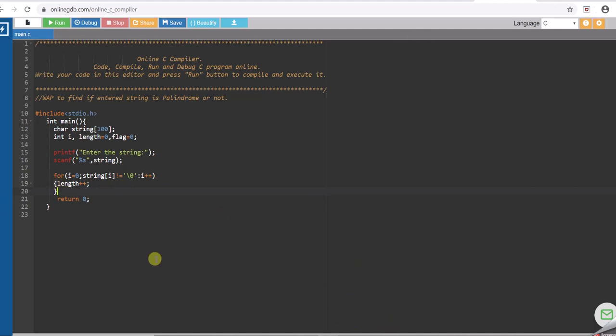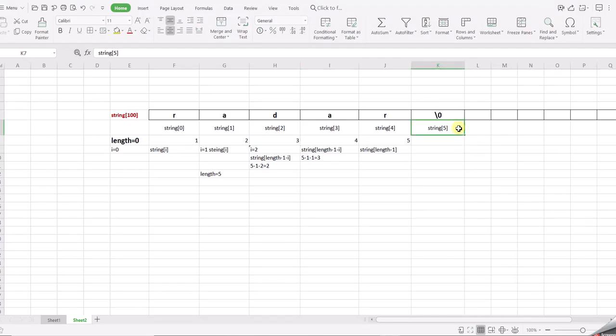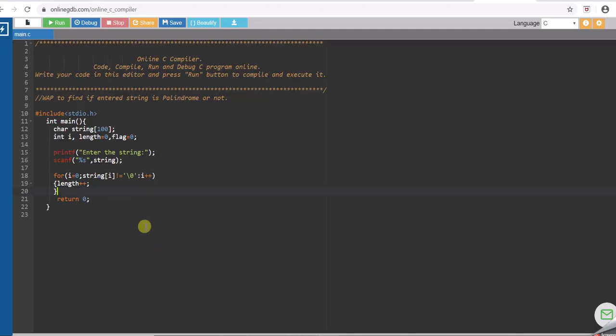Now once, when your i value becomes 5, you see that string of 5 is equal to the null character, backslash 0. In that case, it becomes equal to the null character. In that case, this condition becomes false and you are no longer allowed to enter inside this for loop.